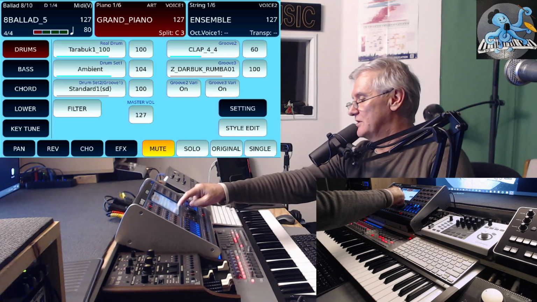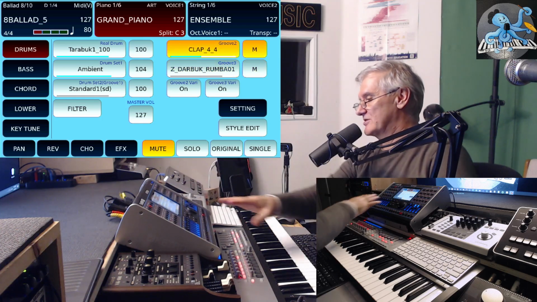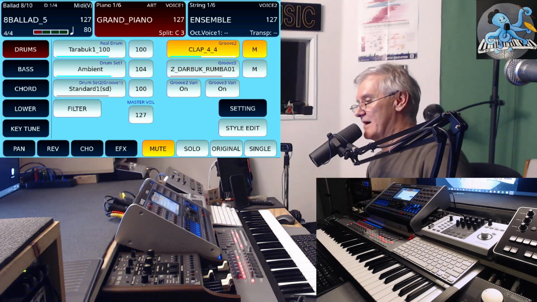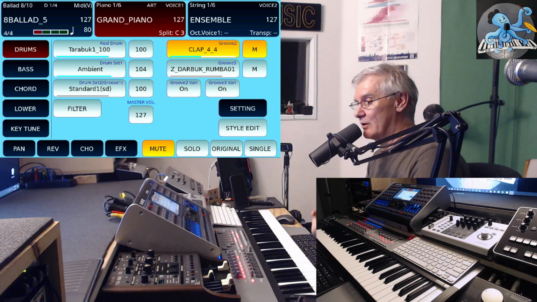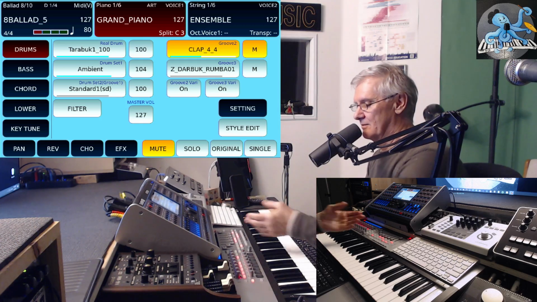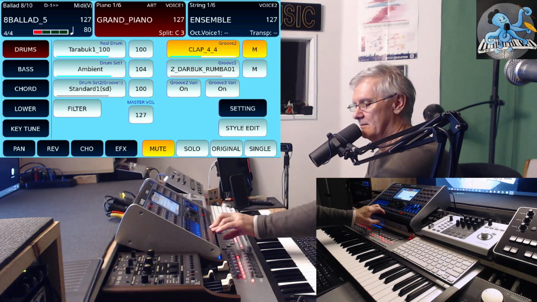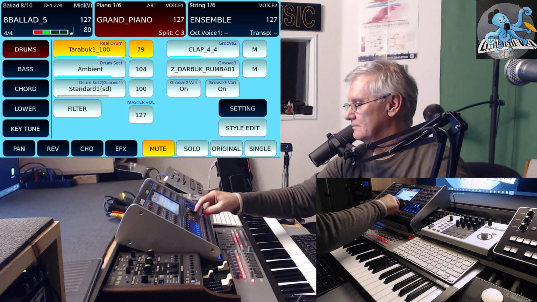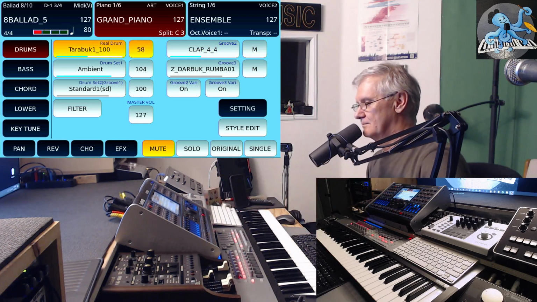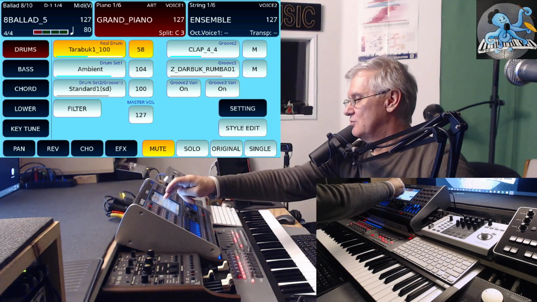Now, to make sure that you understand that, I am going to mute those two instruments, and I will just leave now the tarabuka, my user instrument, that I want to use as a real drum together with my drum set. Now VARI button. Instead of that one, I can use anything.